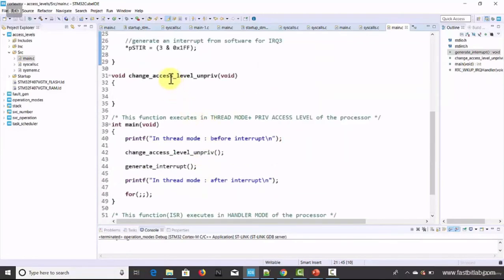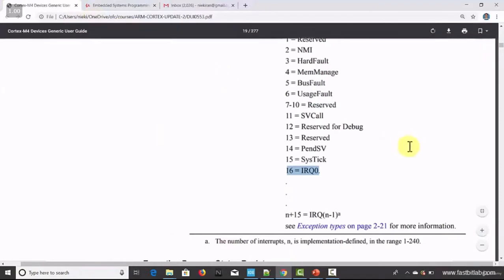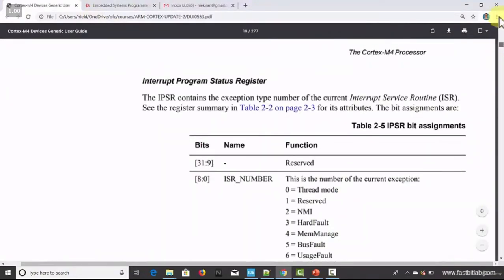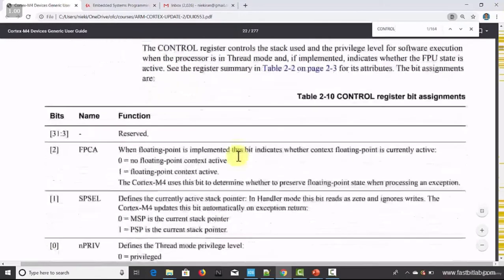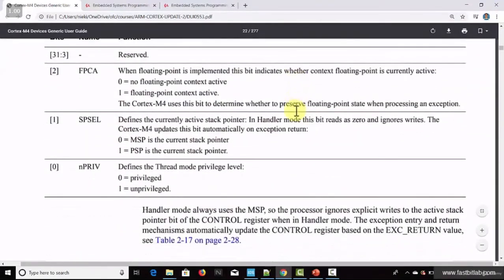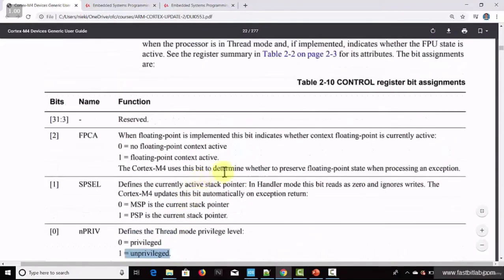First, let's understand how to change the access level. You know that to change the access level, you have to change something in the control register of the processor. Let's explore that. I am in the generic user guide, and let me search for control register, which is right here. Here, as I explained in the earlier lecture, you have to make this bit 1 to make thread mode unprivileged. How do you access this register?